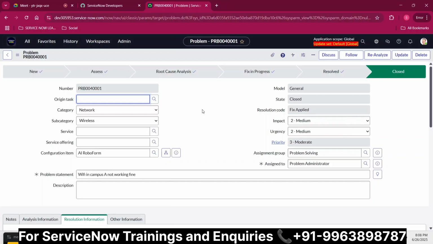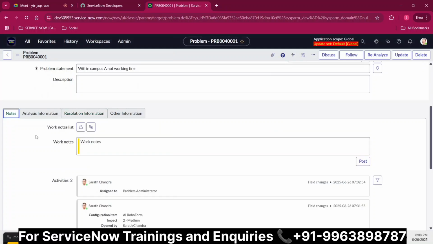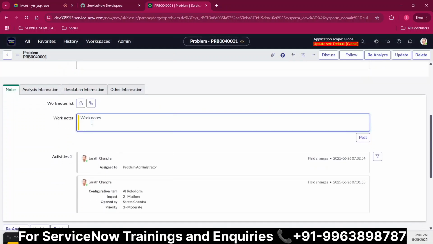Then in the problem management, you can see we have notes here. The first section will be notes, where work notes are allowed to be posted, which do not have customer visibility. In the incident management we have work notes and additional comments which are customer visible, but here the customer is not involved. That's why these work notes are meant only for the problem management team, not for other teams.